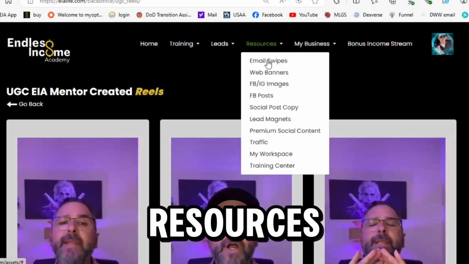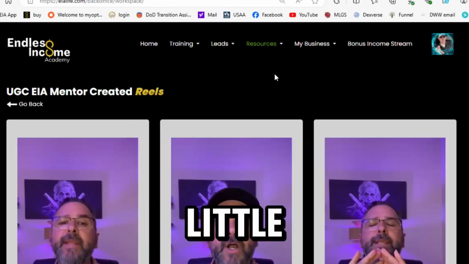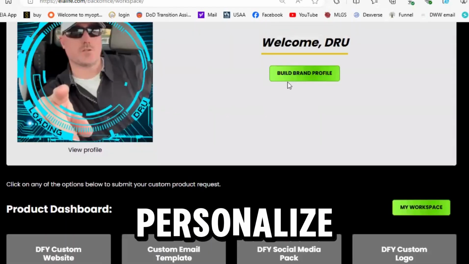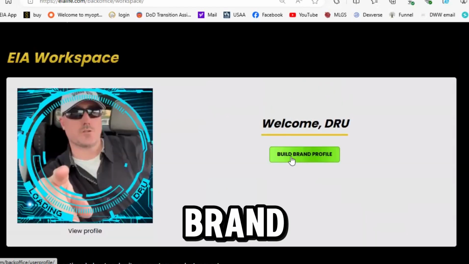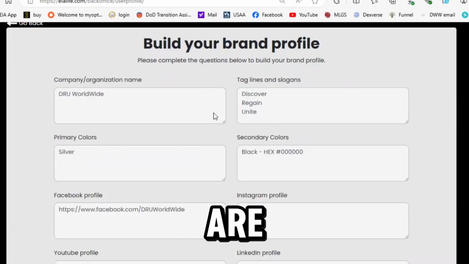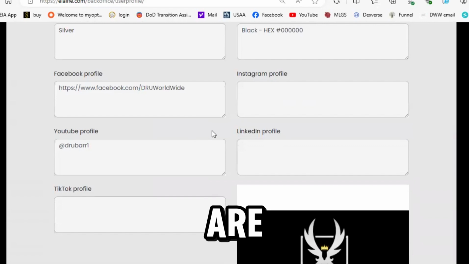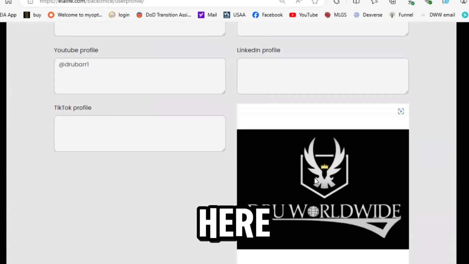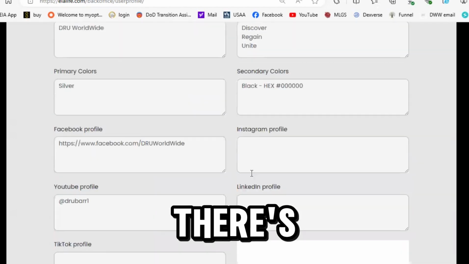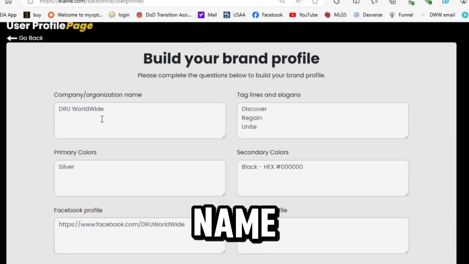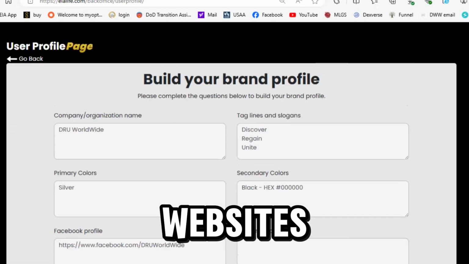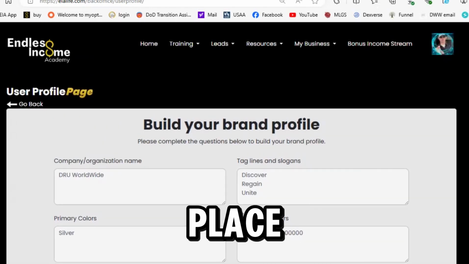So next, under resources, my workspace. We touched on this a little bit earlier, and what this is, you can personalize your brand. Okay, the profile for your brand, what its name is, what its colors are, what your profiles are, your logo down here, and everything. And what this does is it saves it in the system, and anytime there's a reference to whatever your company name is, if they need to know your colors or your websites, with it being in here, it has a place to reference.